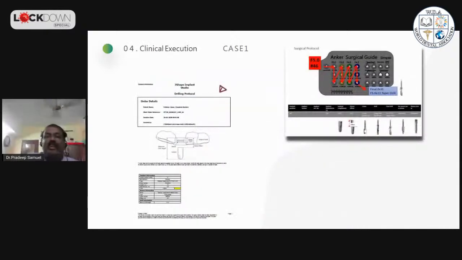Okay, and this is the drilling protocol, and it clearly states which drill to be used and the sequence in which we should go. This gives you the drilling protocol. Always when we do the surgery, it is advisable to keep the drilling protocol handy. Always you need to check it up. You cannot skip the drills. It has to go sequentially. Only then your osteotomy will be proper enough.